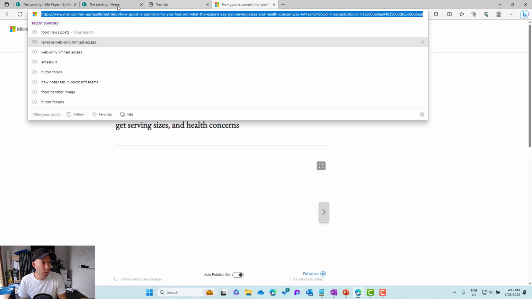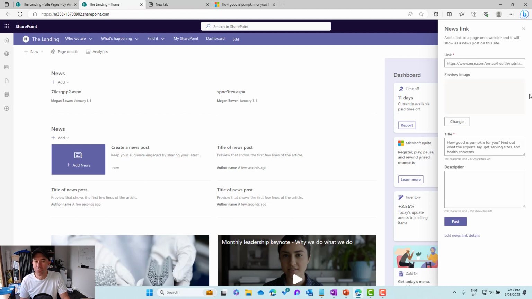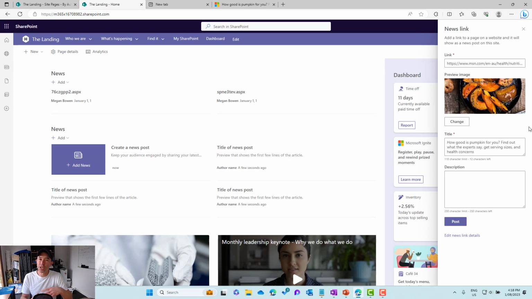We'll copy this URL. We'll jump back to our landing page here. We'll paste in that URL. You can see that it's getting the page information. So if you're publishing blog posts or information on your public website, for example, then you can use this news link to create and bring that content into your intranet as well.